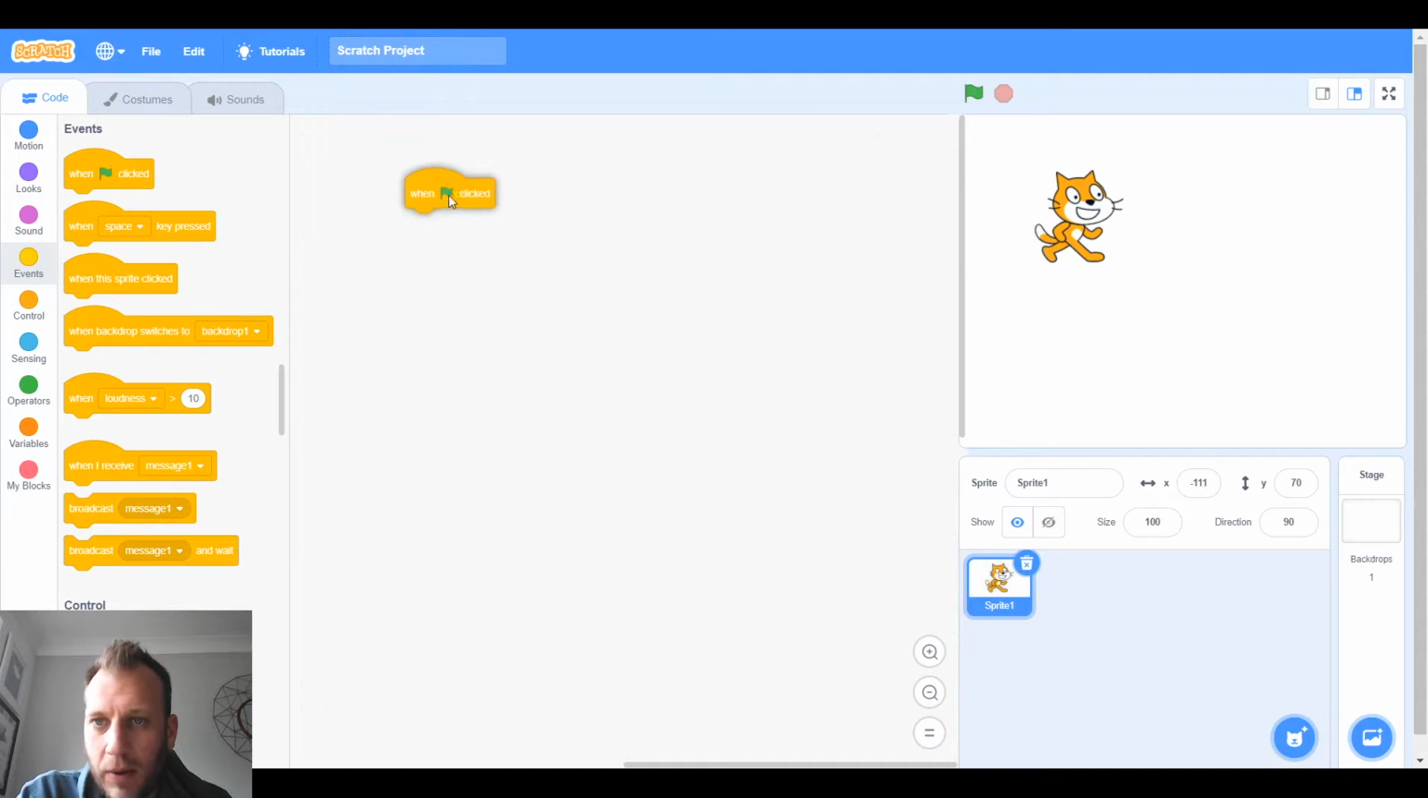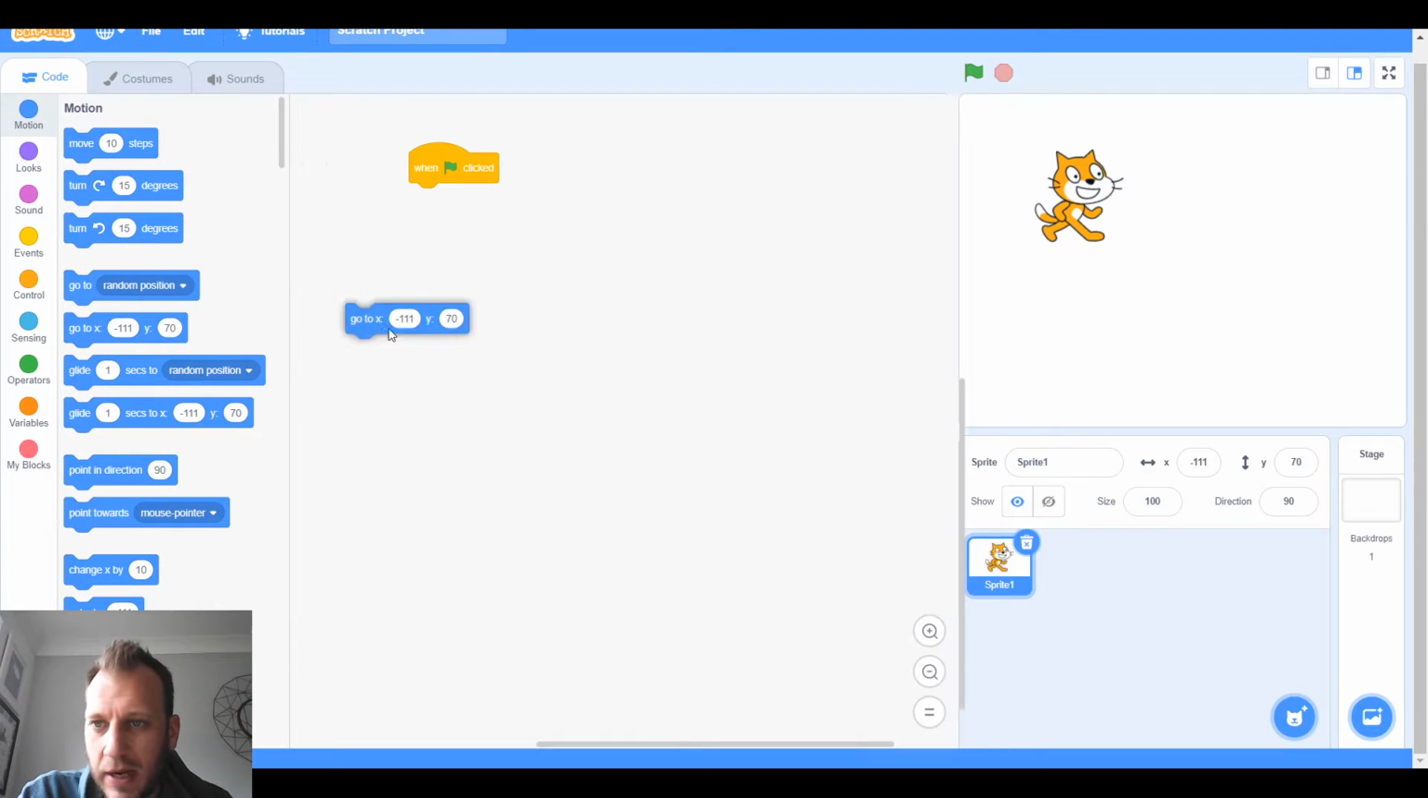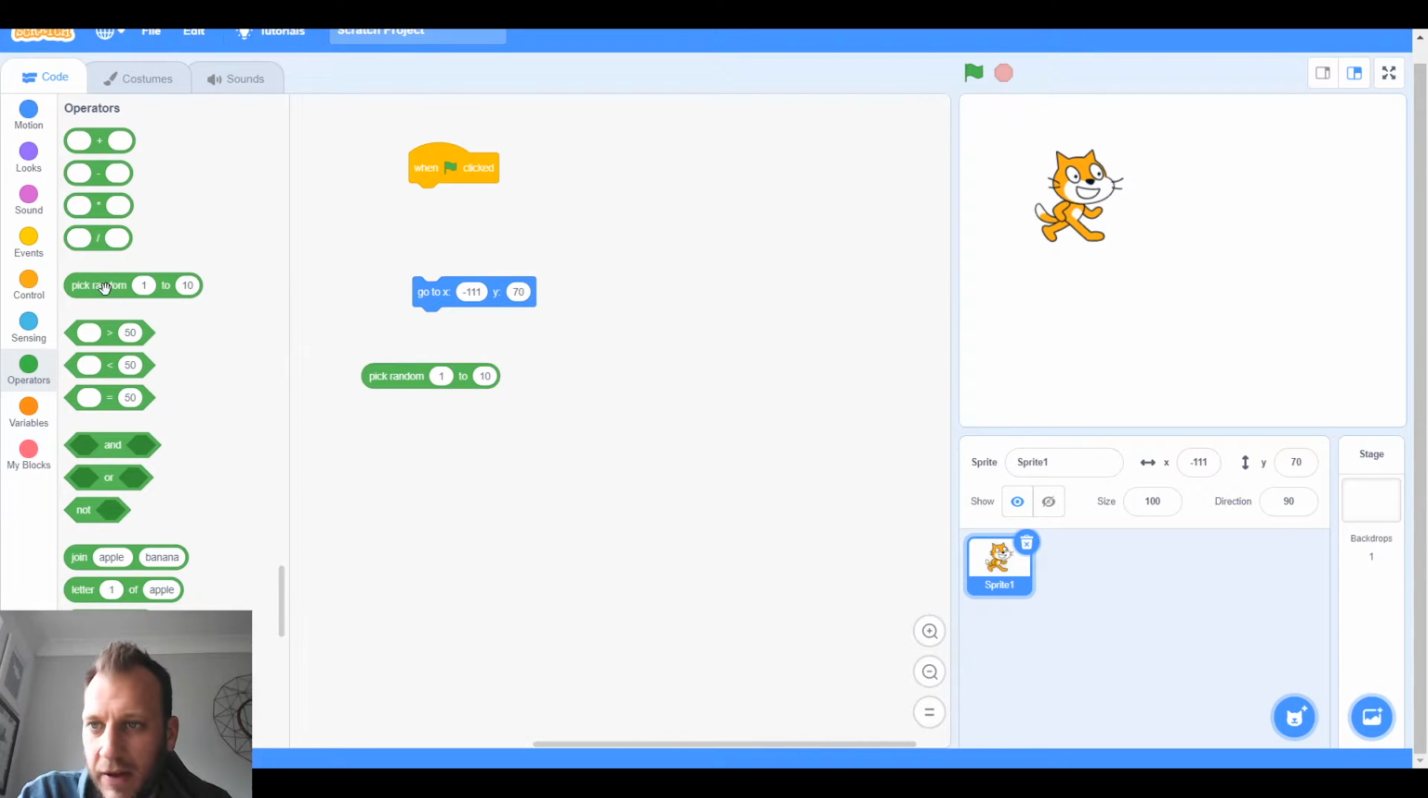So we're going to say when the green flag is clicked, I want you to go to coordinates X and Y, and I'm going to need to make it random. So I'm going to need a couple of these blocks. Now remember that it's minus 240 to plus 240 on the x-axis here. So we're going to go not quite to 240, I don't want him to go quite to the edge of the page, but I want him to go to, let's say, minus 220, all the way up to positive 220 on the x-axis.